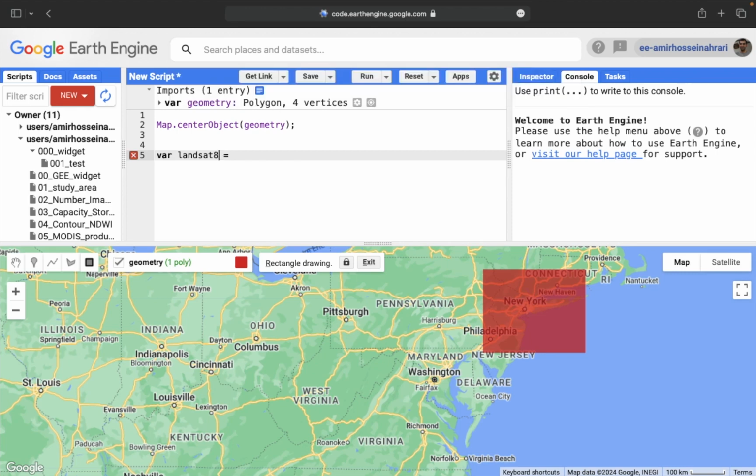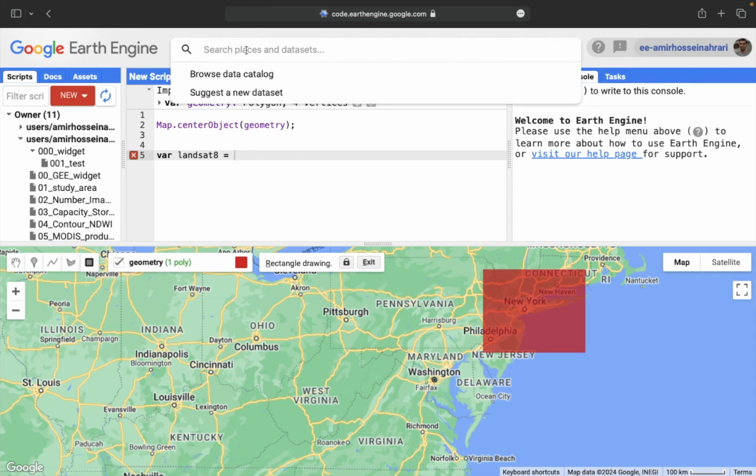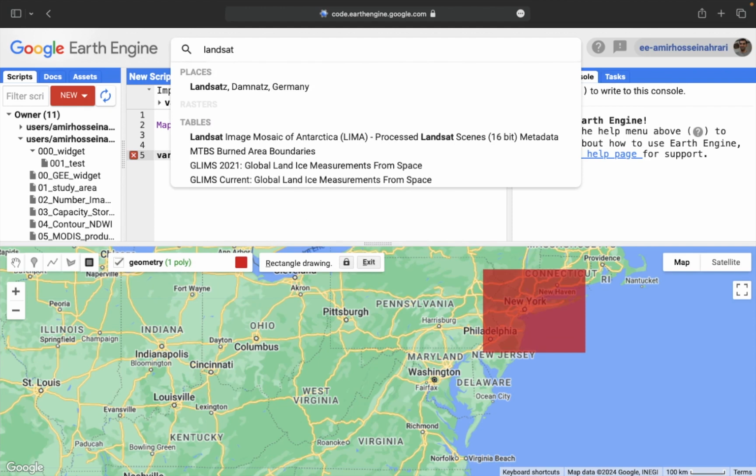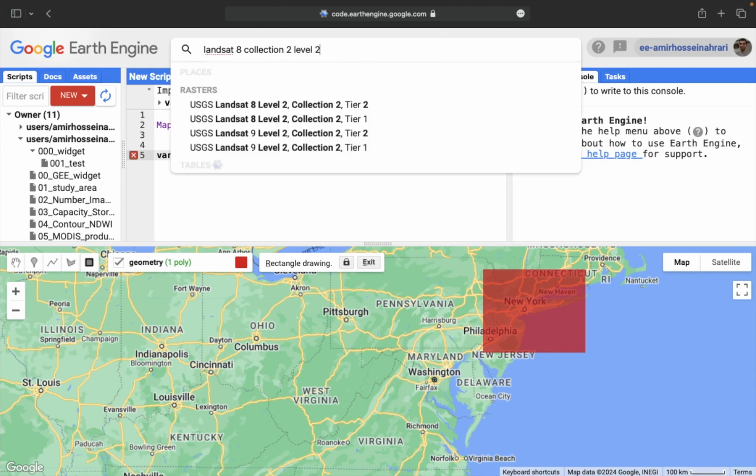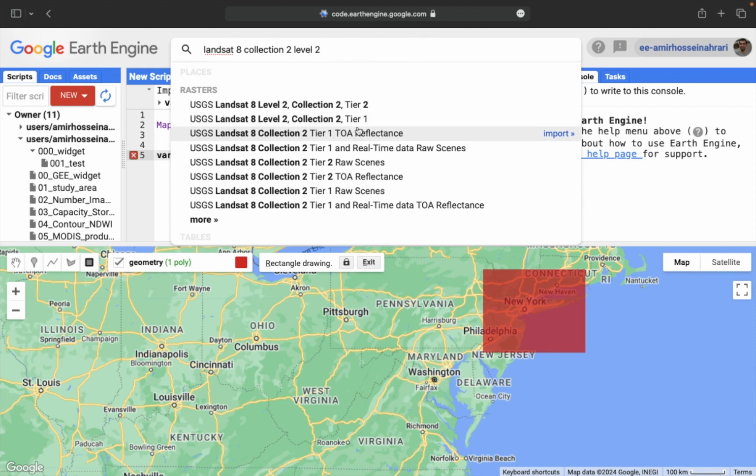First of all, I'm going to call Landsat 8 data. There are a variety of products regarding the Landsat data, but if you want access to ready-to-use Landsat data with geometric, radiometric, and atmospheric correction, you should use Landsat 8 Collection 2 Level 2. Landsat 8 Collection 2 Tier 1 is a product which is already corrected and includes surface reflectance data and surface temperature.